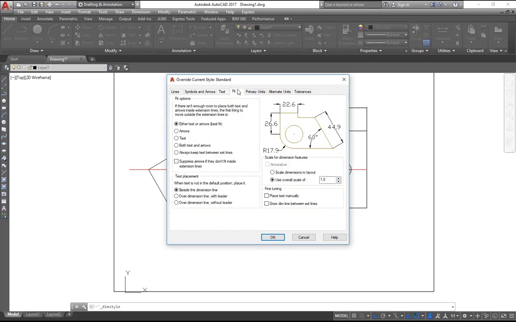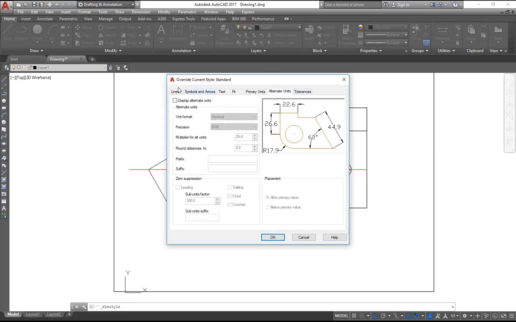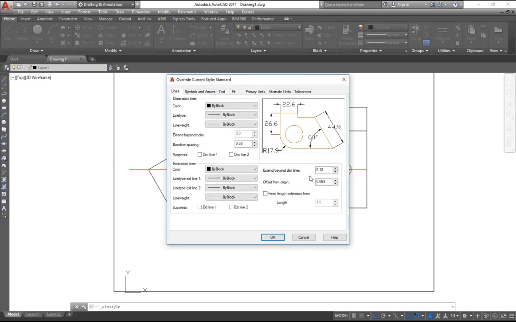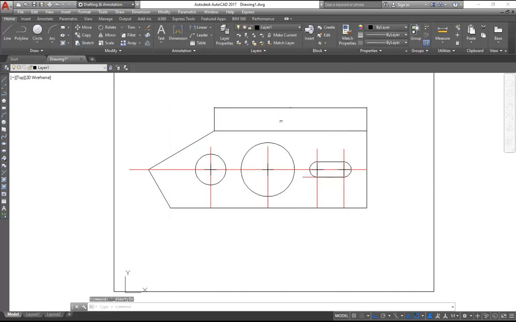Okay, then fit and primary unit. This okay. So these are the settings. Also, you can offset from origin. Maybe you just leave about 1 gap from origin, and this one may be okay. Let's click OK. Now, when you set modify, you have to set current for it to take effect. You now click OK. Close.